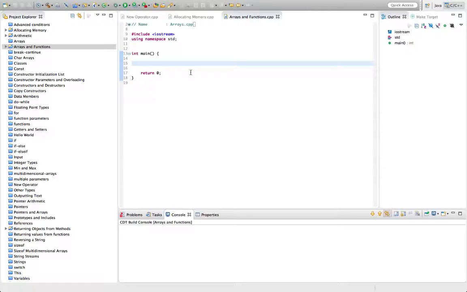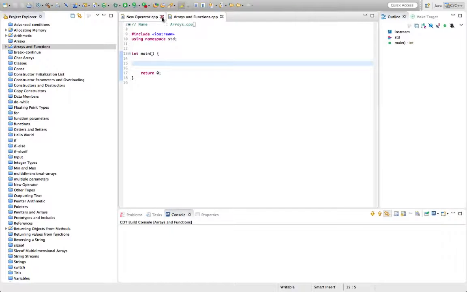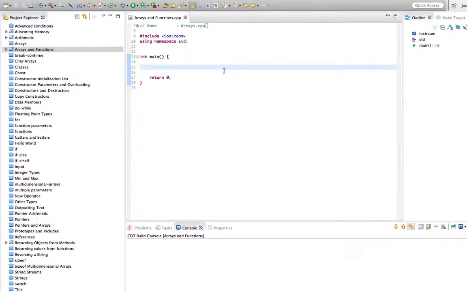In this tutorial, we're going to look at arrays and functions. We're going to look at passing arrays to functions most of all, and we're also going to have a quick look at returning arrays from functions. So I'm in Eclipse as usual, and I've got my main function here, and I'm using the GNU compiler as usual.